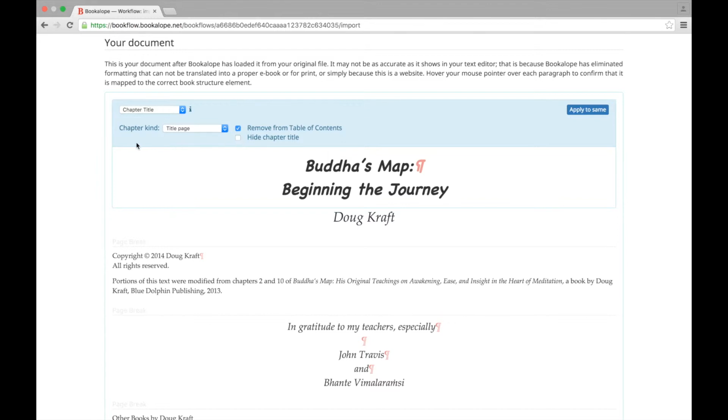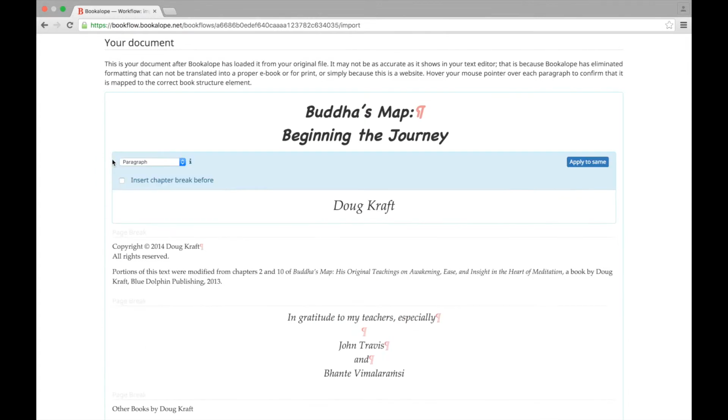Let's move on to the next paragraph. Bookalope already identified it as a normal text paragraph, and we can leave it at that. This text paragraph belongs to the title page chapter that we just started. We don't worry about styling because Bookalope will style this text for us later. We also don't want to open a new chapter with this paragraph, so let's leave that option unchecked.